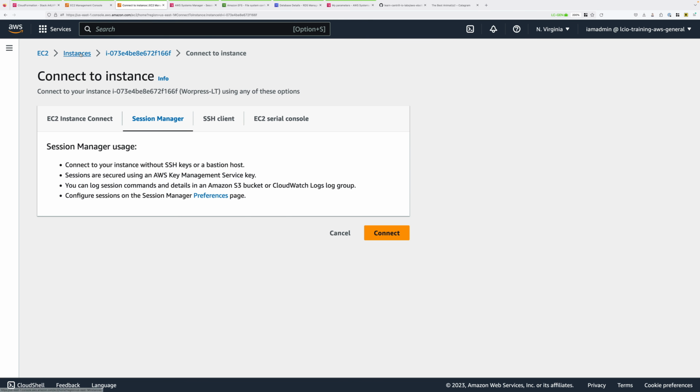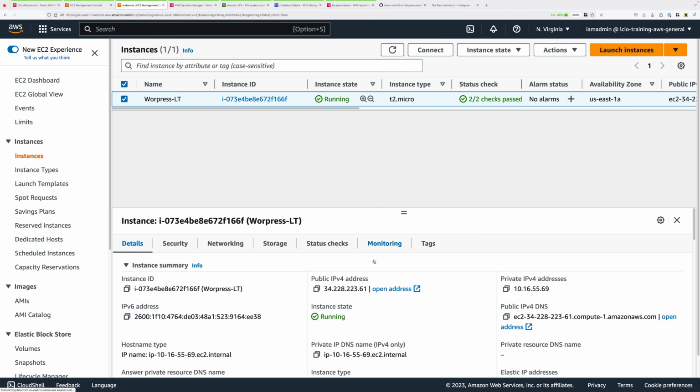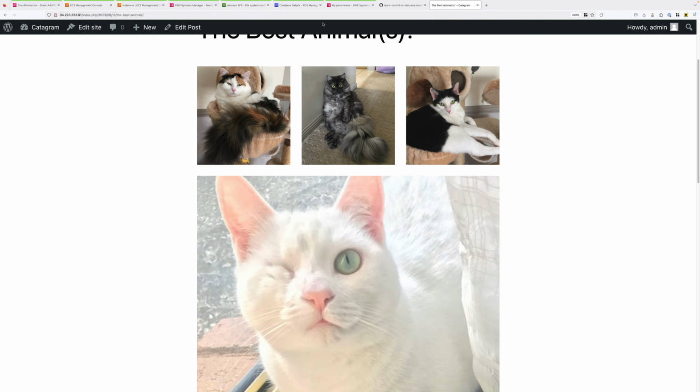If I go back to the EC2 console and just copy down the instance's public IPv4 address, either refresh the tab if you've still got it open, or paste in the IP address and reload that page, and if everything's working as expected, all of these high quality critical cat pictures should still load from the WordPress blog.